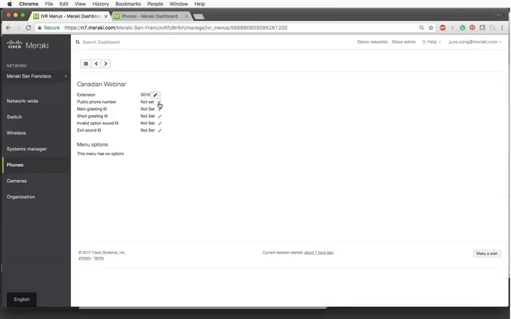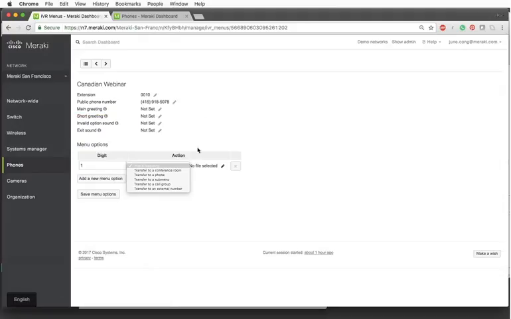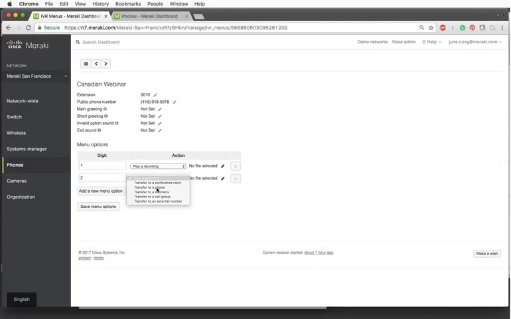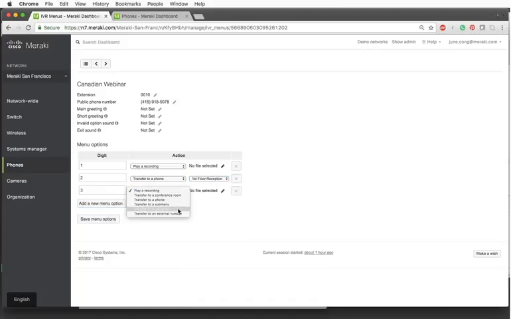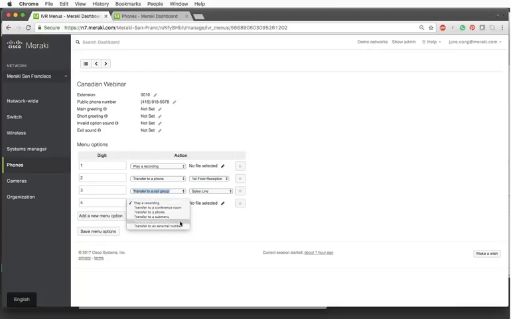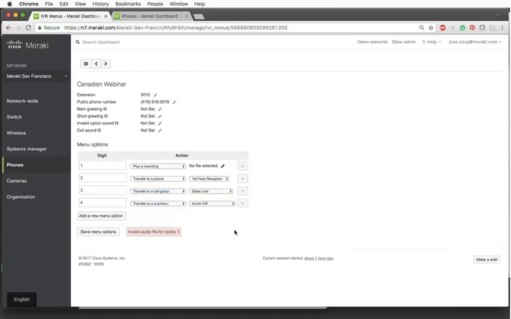And I can go in and set a public phone number. I would upload an audio file for my different greetings. And I can just go in and start adding menu options. So press 1 to hear our hours, press 2 to transfer to our receptionist, press 3 to transfer to our sales line, press 4 to transfer to our other offices IVR. So once I save all of this, it's ready to go, and it was really that easy just to set up an IVR.